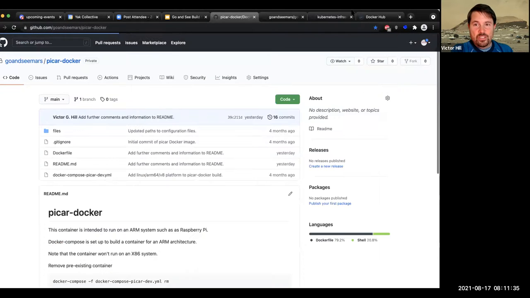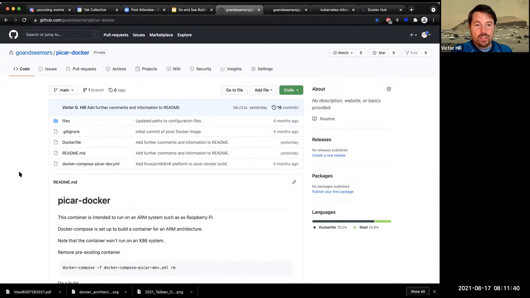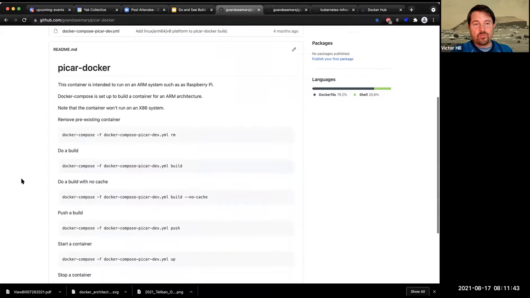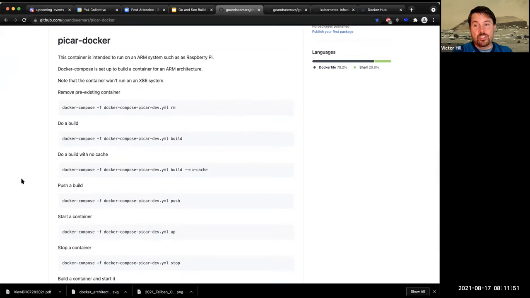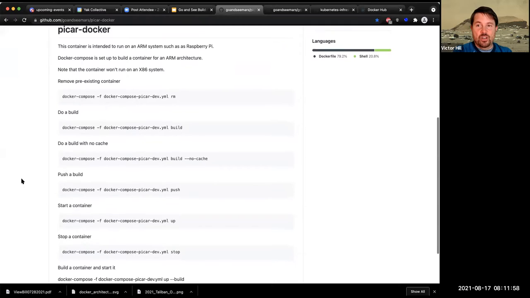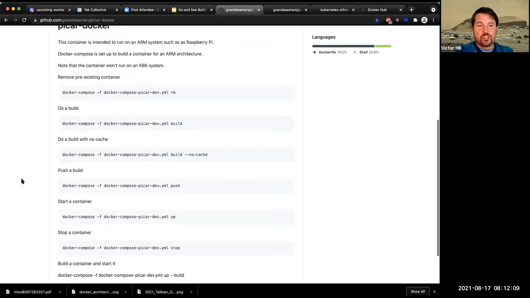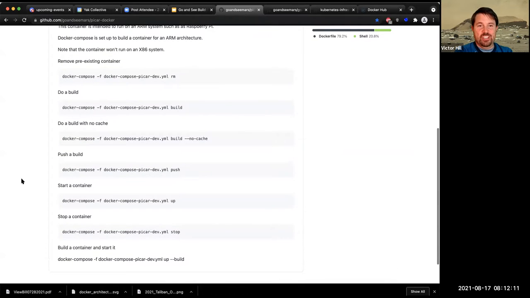So PyCar Docker is the repository for building Docker images that work on the PyCar itself, on a Raspberry Pi. I actually build the images on my laptop, and it is not an ARM architecture. So I build those on my laptop, push them to Docker Hub, and then download them from there onto the PyCar. And so the first question is, where's most of the complexity?